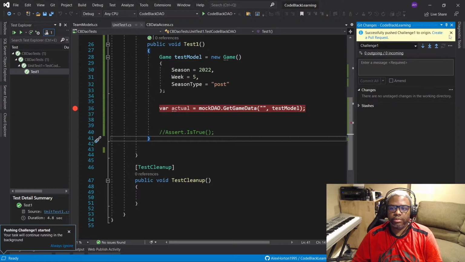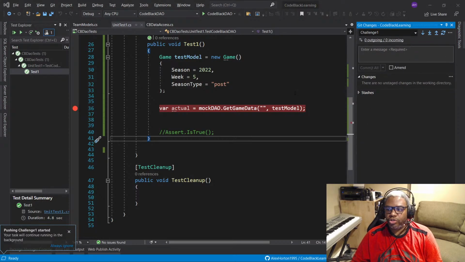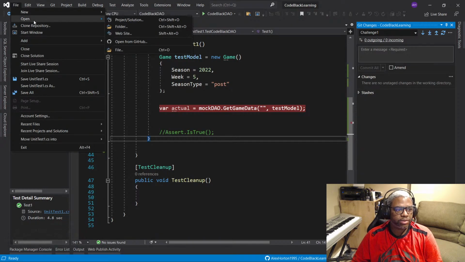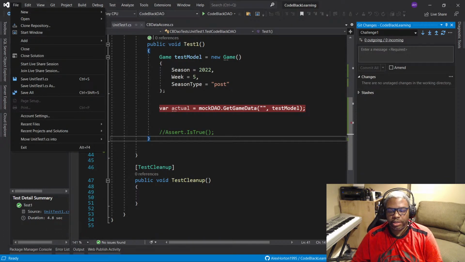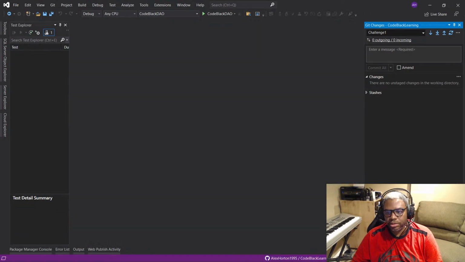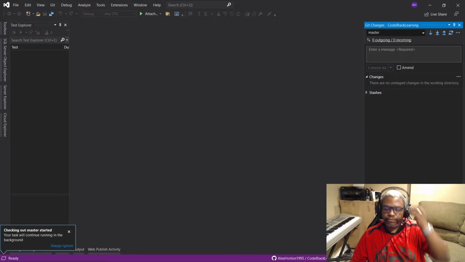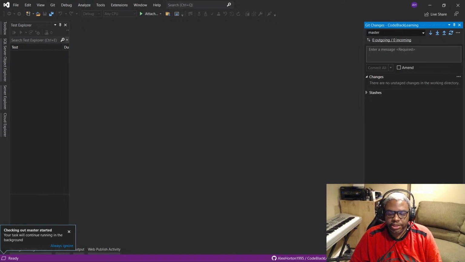Okay. Now, to get this repository, this branch, let me go back to my, let me close this, close solution, close, switch branches. Okay. So when you come into Visual Studio, you'll probably see something like this.